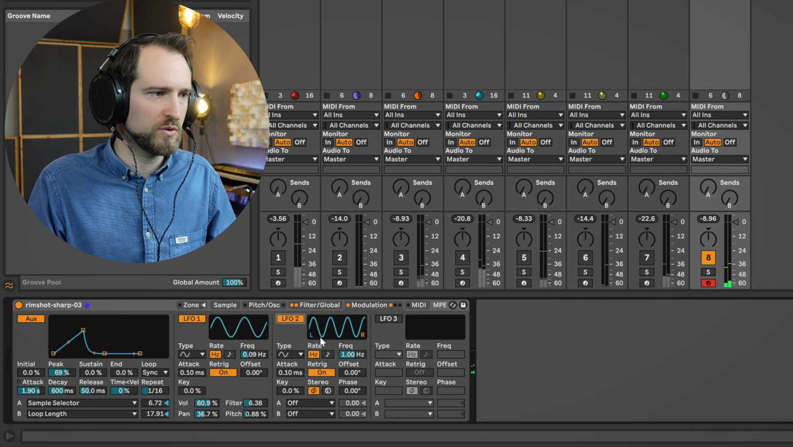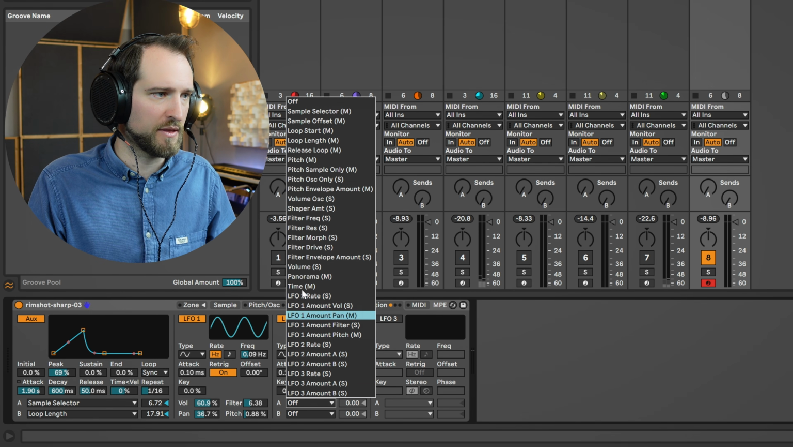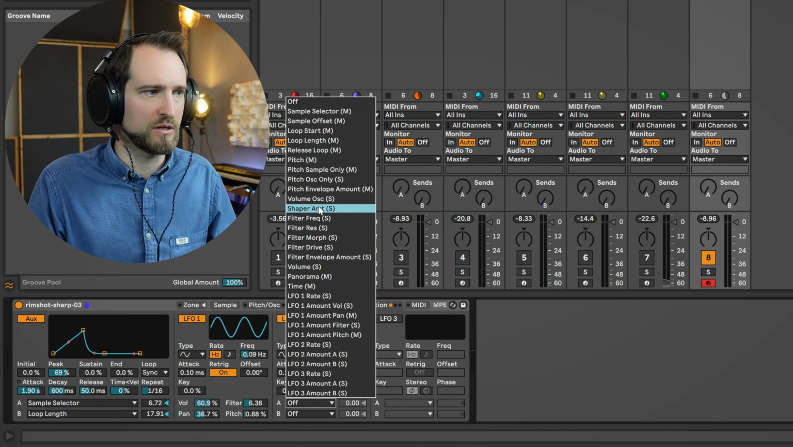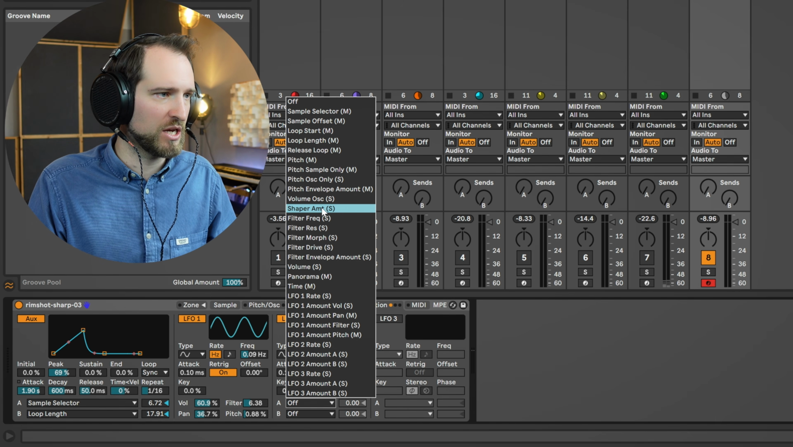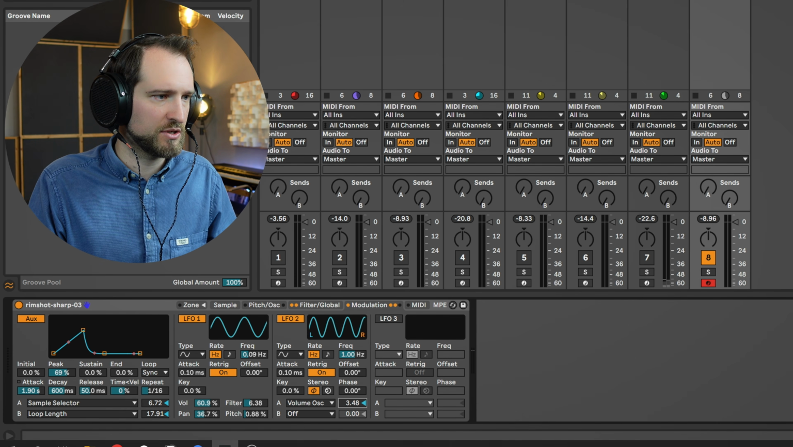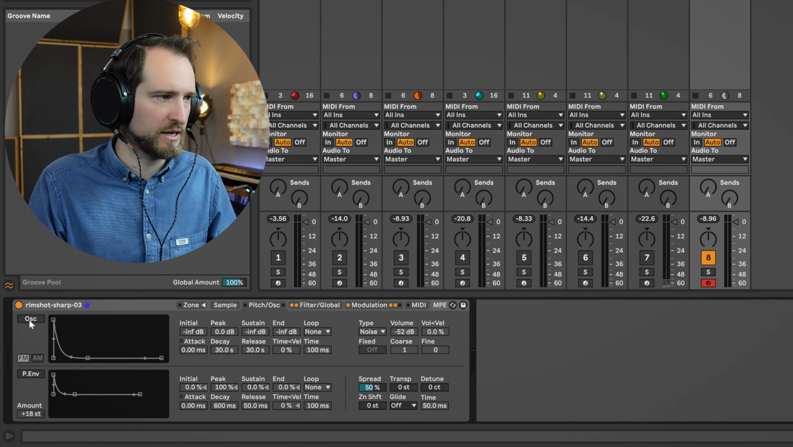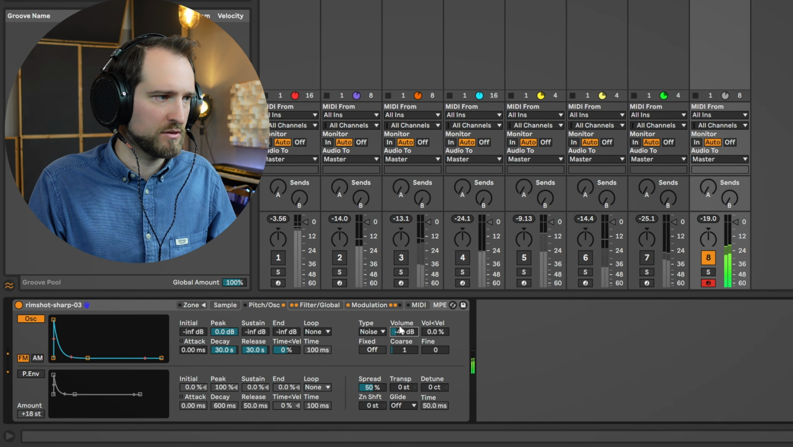The LFO2, you can map this more freely to other parameters. So for example, filter drive or the shaper, like this is the wave shaper, volume of the oscillator. So we can, for example, map it to the oscillator. Then we go here, activate this once again. It's a little bit of frequency modulation.